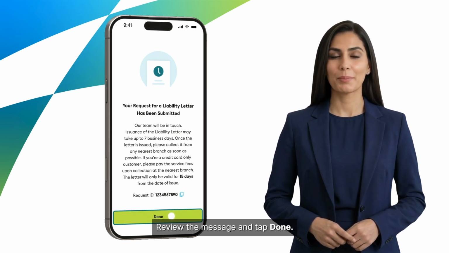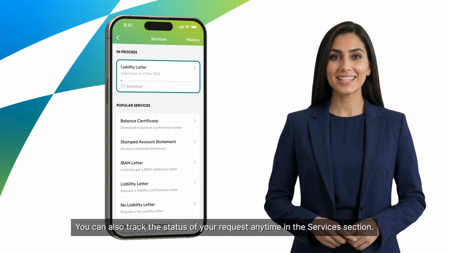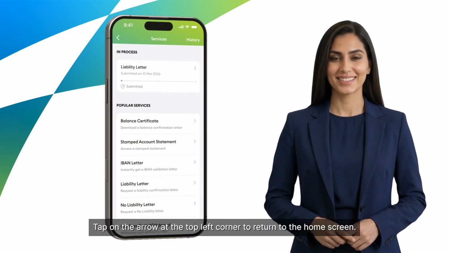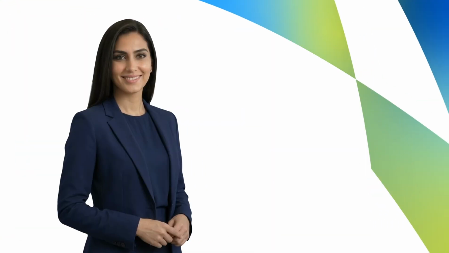Review the message and tap Done. You can also track the status of your request anytime in the Services section. Tap on the arrow at the top left corner to return to the home screen.